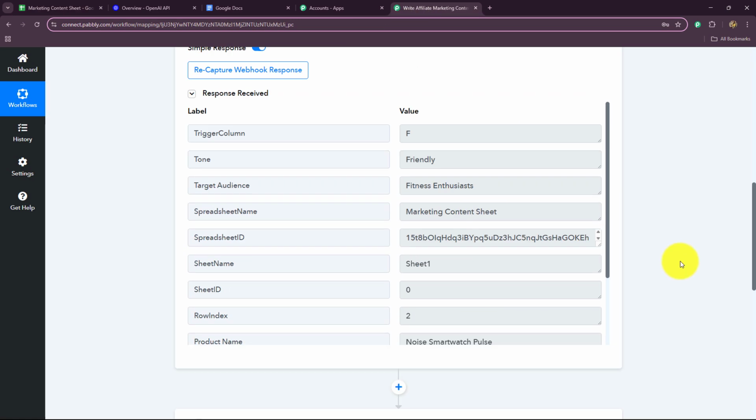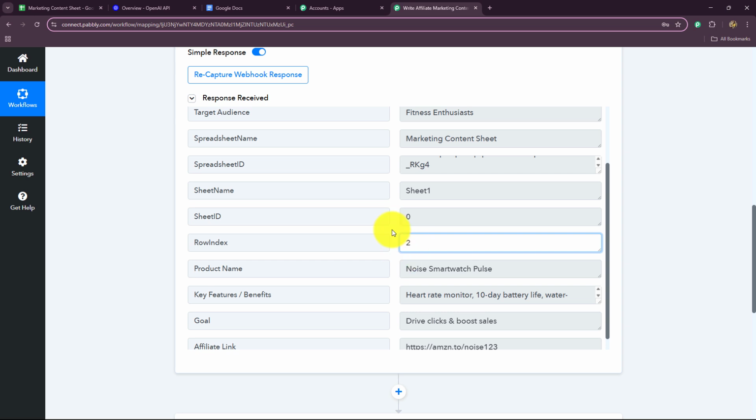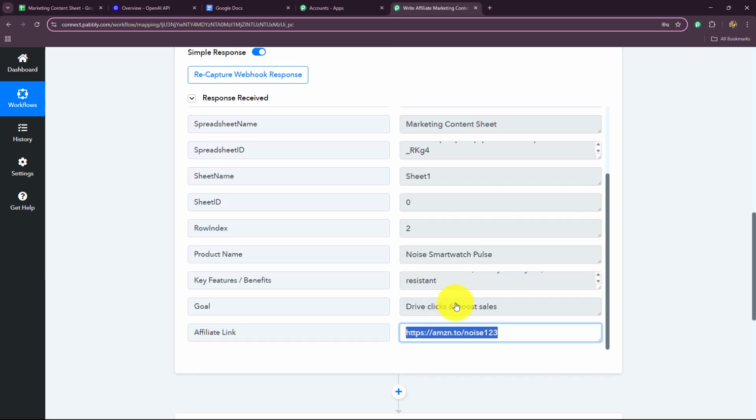You can see that the response is automatically captured over here. In the response, we have received all the details. So let's start reading them one by one. First of all, we have the trigger column over here that we have decided. Then we have the tone, we have the target audience, the spreadsheet name, spreadsheet ID, sheet name, sheet ID, row index. That means the number of row which we have received as the response. We have the product name, key features, goal, affiliate link, and all other details.